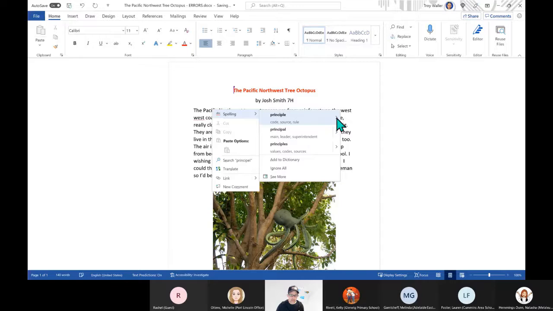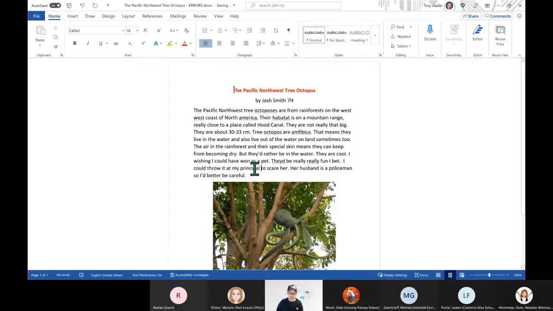So what I can do is click this little arrow and then I can have the suggestions and the synonyms read out loud to me. Have a listen. Principle, similar to, code, source, rule. All right, come over here. Let's see if it's this one. Read aloud. Principal, similar to, main, leader, superintendent. All right, and so that's the one that I'm looking for. I click on that and it changes the word to principal. So it's not just giving me the synonyms, it's also reading those out to me. Again, we need to make sure that we are in the up-to-date installed version of Word to be able to access this.